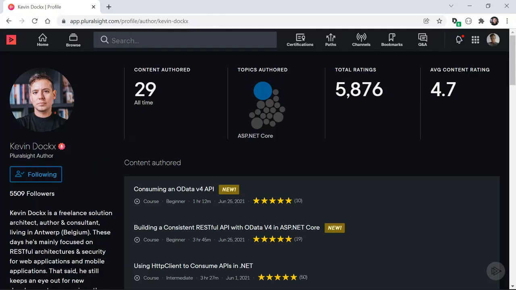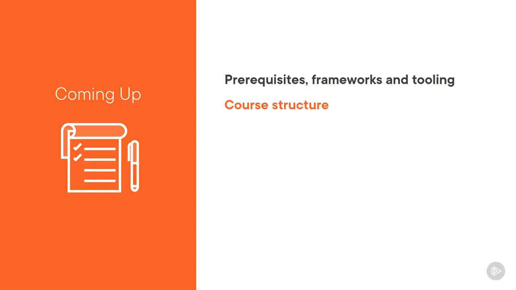Let's have a look at what's coming up. We'll start by having a look at the course prerequisites, frameworks and tooling, and what you need to get going. After that, you will learn how the course is structured and where you can get the demo code. With that out of the way, we'll dive into design patterns.